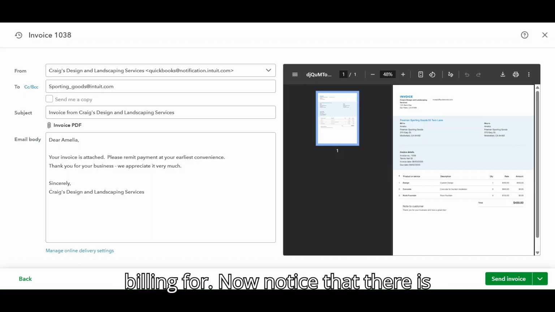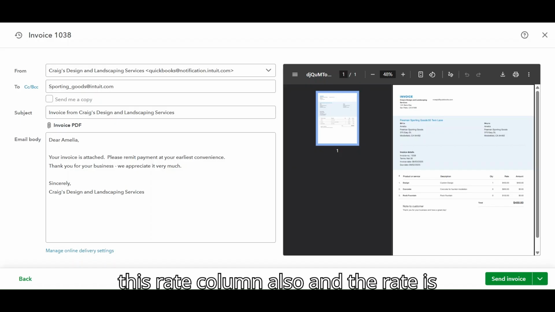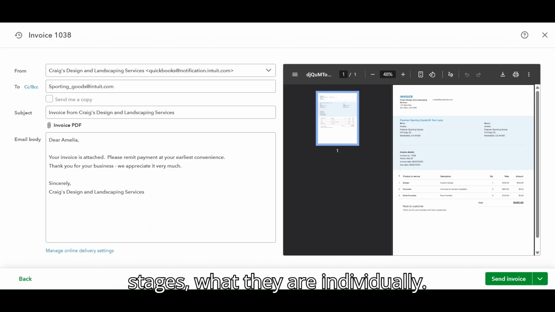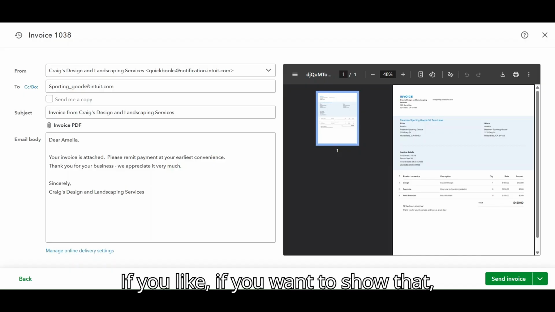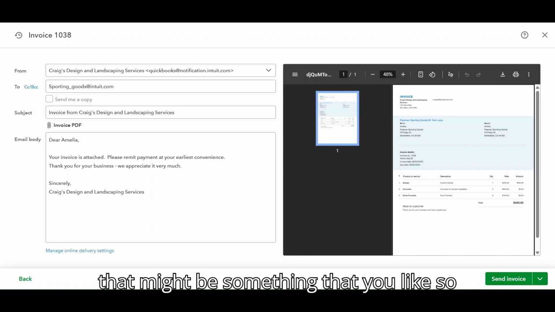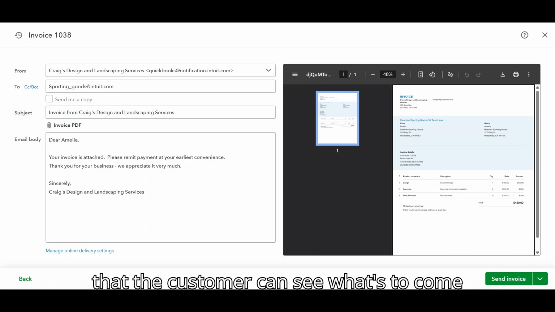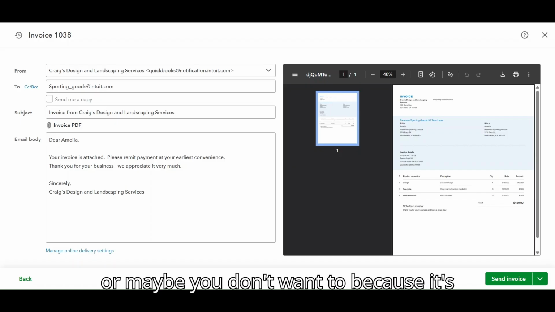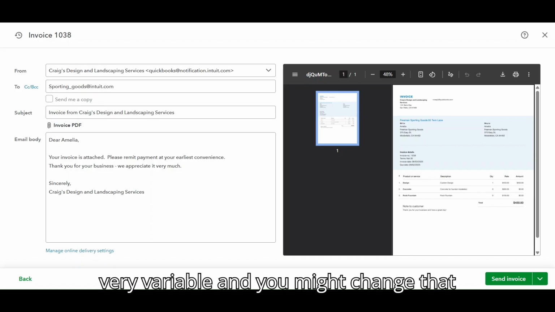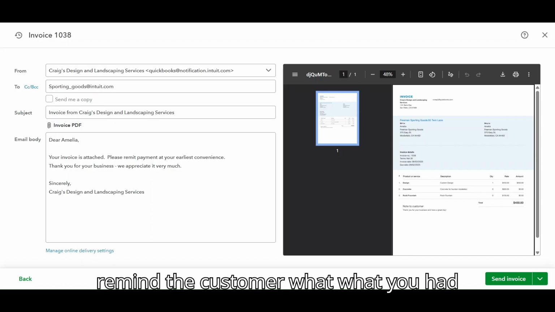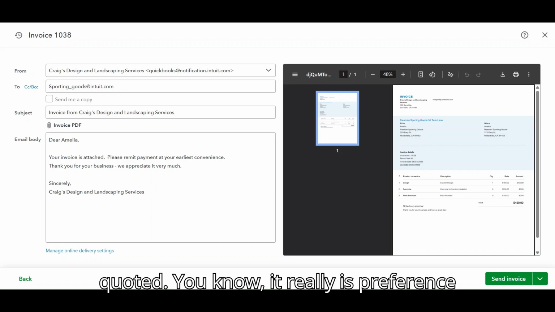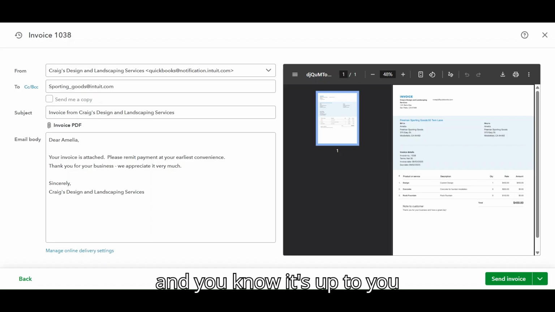Now, notice that there is this rate column also, and the rate is showing what all three stages are individually. If you wanna show that, that might be something that you like so that the customer can see what's to come, or maybe you don't want to because it's very variable and you might change that amount. You don't wanna continuously remind the customer what you had quoted. It really is preference and it's up to you, and this is customizable.